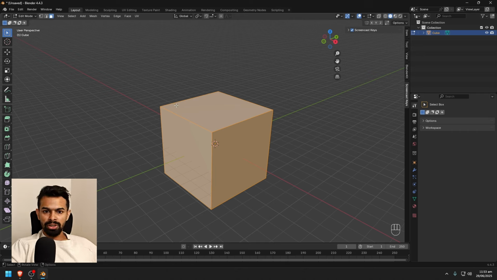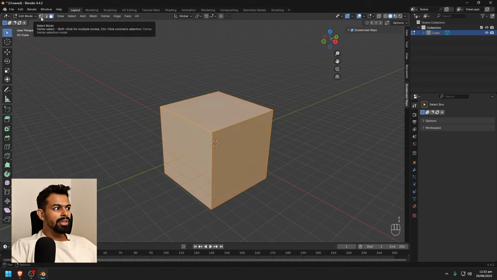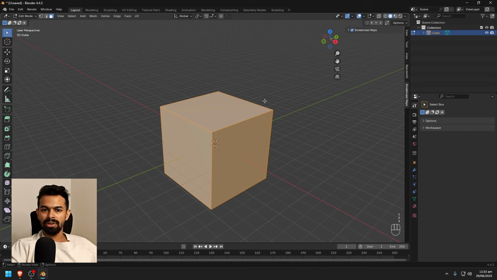Now there are shortcuts to these. You have 1, 2 and 3, not on the numpad but on the main keyboard, respectively for select mode vertex, select mode edge and select mode face. So you can quickly select vertex, edge or face from the keyboard itself. You don't have to go here and click all the time.